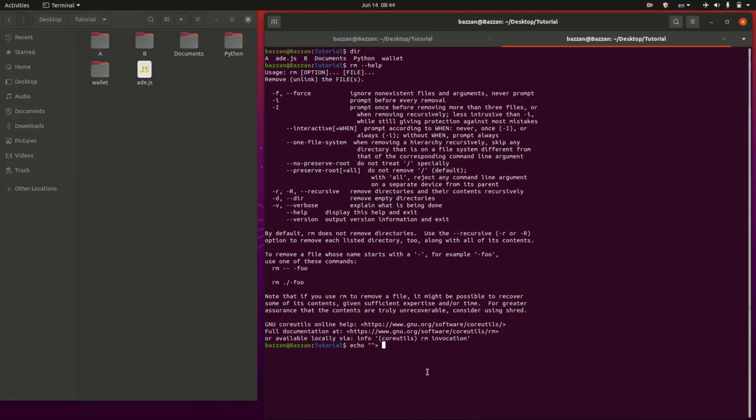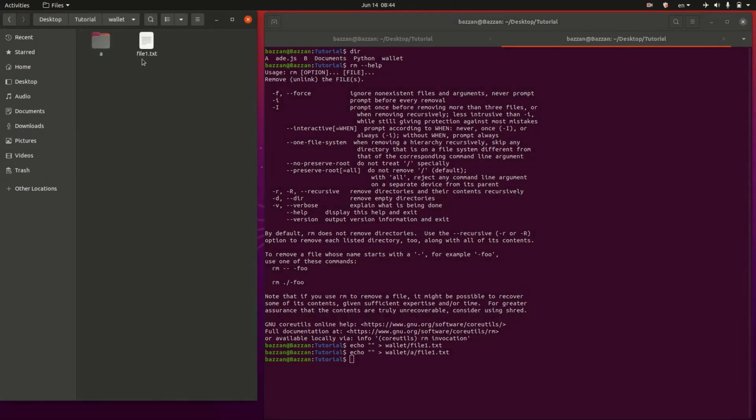When you can just do something as simple as this: touch wallet/, let's say we want to create file1.txt, right? Voila. Now if you want to create it inside a, touch wallet/a/file.txt. Now let's check wallet. There's a file.txt inside a. Works like a charm.